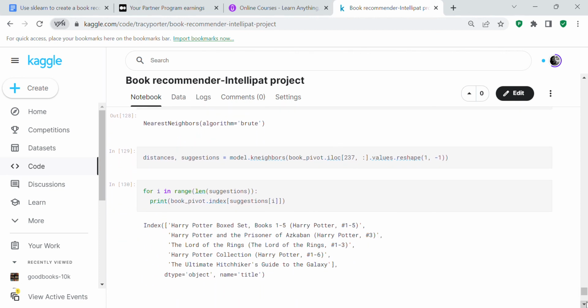Distances, suggestions equals model.kneighbors, book pivot.iloc[237]. So that was row 237 and all of the columns. And values reshape 1, -1.